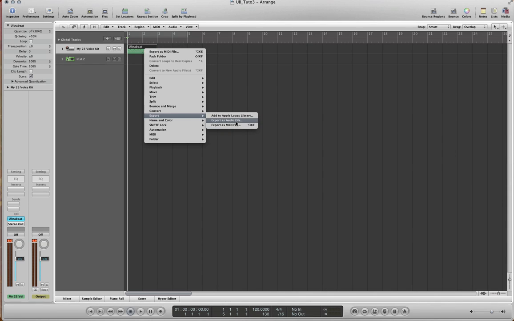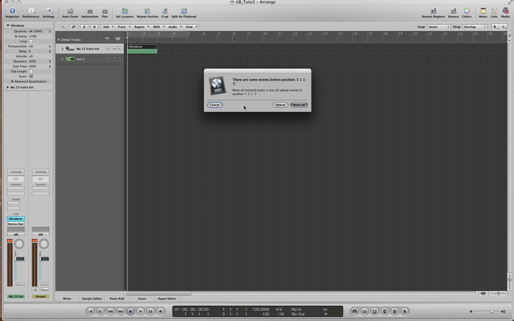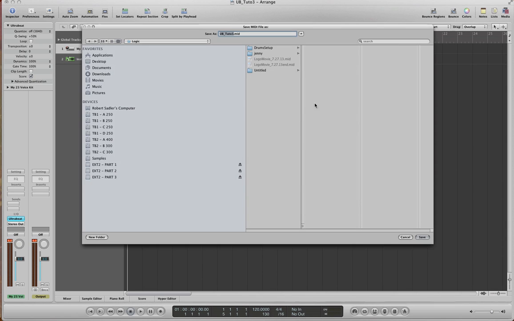Now, if I wanted to, I could send that out as an audio file, or I could even add it to my Apple Loops library. But I'm going to send it out as a MIDI file. So let's go ahead and export as MIDI file. There are some options about events and positions. Move all positions before one, or put upbeat events. Let's just say move all. I'm not sure why that's doing that.